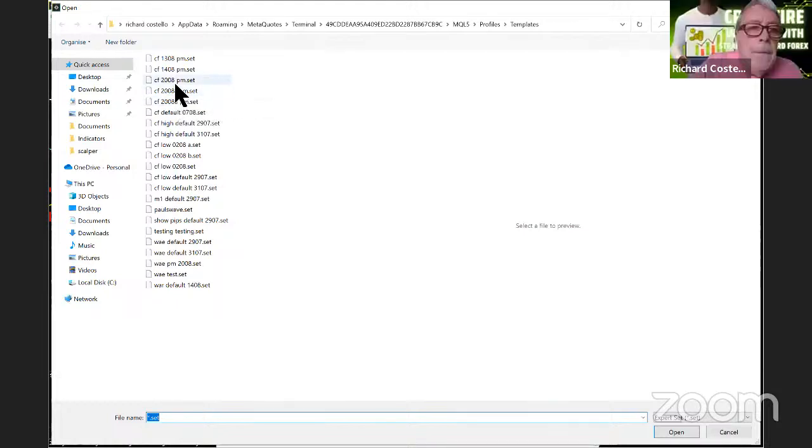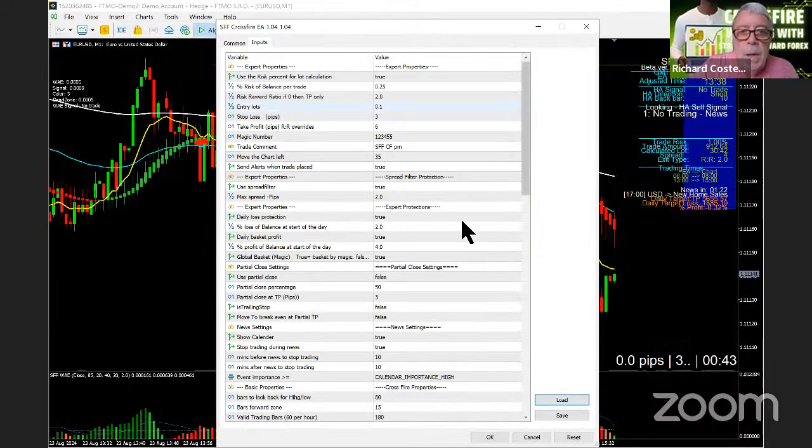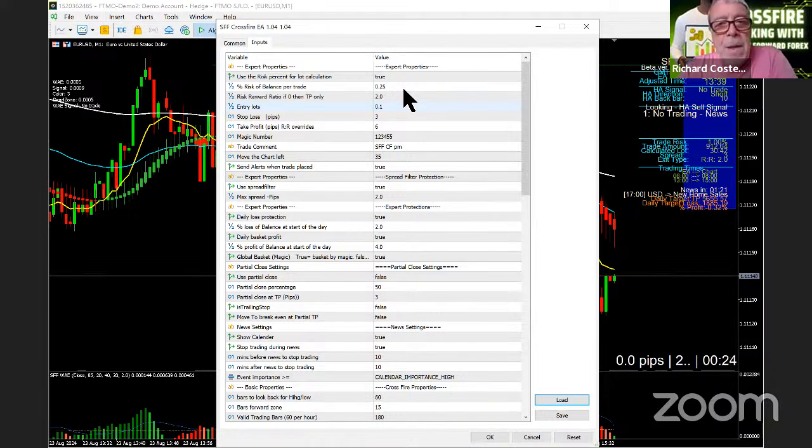I'm just going back to where I was. I want one that's got 0.25. So that's the 20th of August PM. I open that, and this is my list of settings that I was using. So I'll go through this. Use the risk percent fallout calculation is true. I'm choosing to risk 0.25 on the basis that I might end up with four trades, and that if I lost all four, that would lose me 1%. I want a risk to reward of 1 to 2.